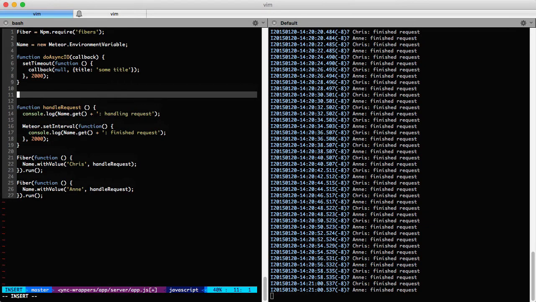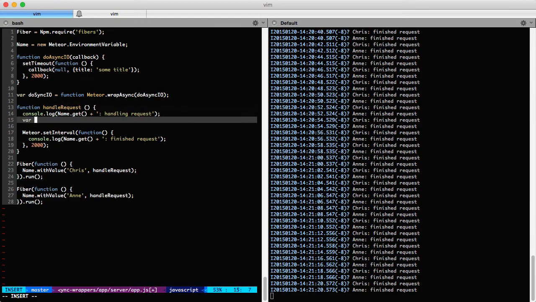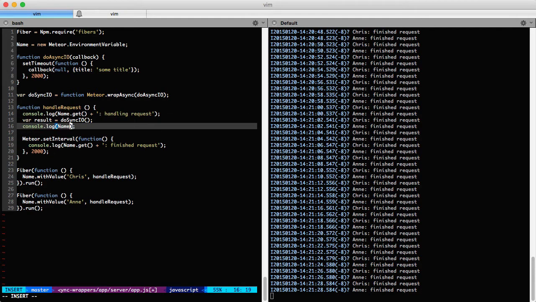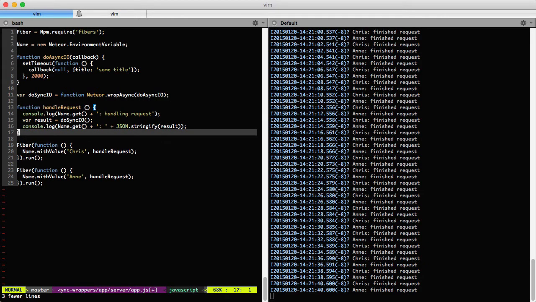Then what we can do is turn this into a synchronous function that uses fibers and automatically binds the environment and everything. To do that, we'll create a doSyncIO function and set that equal to Meteor.wrapAsync. So we're going to wrap an asynchronous function and turn it into a synchronous one. And then we can just call that function synchronously. And when we get a result, we can print out the result. So I'll say name.get, and then I'll JSON stringify it so that we actually see it in the console on the right. And I'll get rid of this and press save.